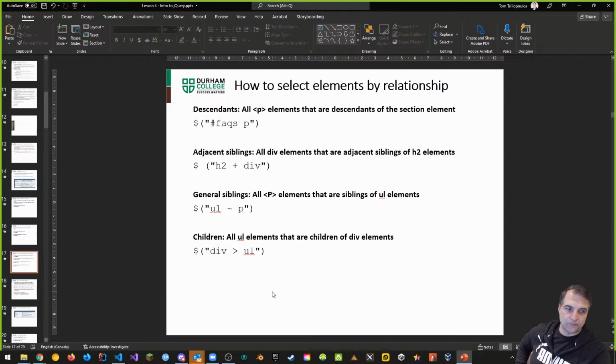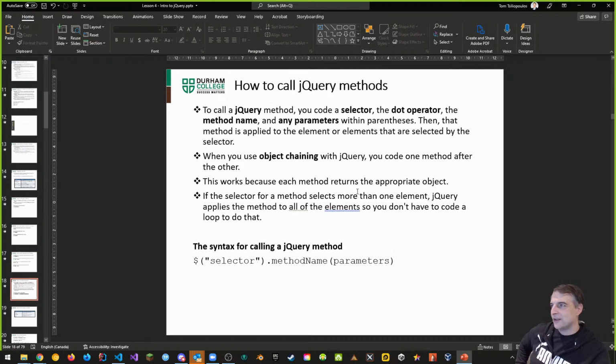Okay. Eden says, can't you use query selector all? No, that is perfect, Eden. That's exactly what we can use. We'll talk about that as an alternative.